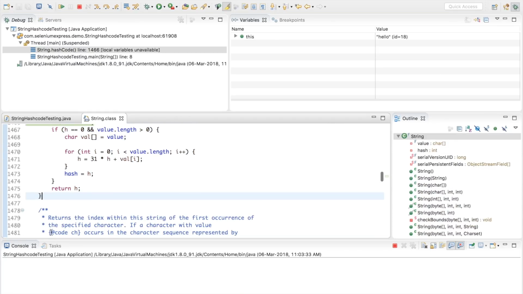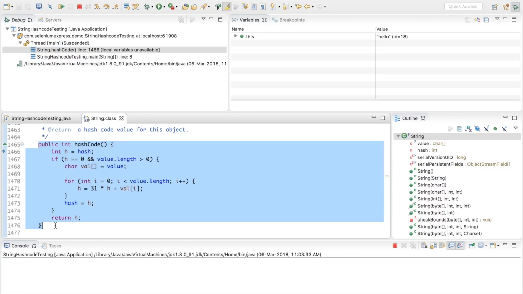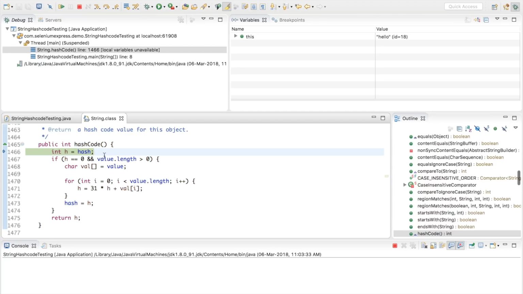So this is what the developers, the Sun Microsystems people, have written. This is our source code, and this is our hashCode method for our string. Okay, so the first thing that you can see over here is int h = hash. This line is actually working as a cache, or you can say this line actually caches the hash code. Okay, we are going to explore how in a bit.